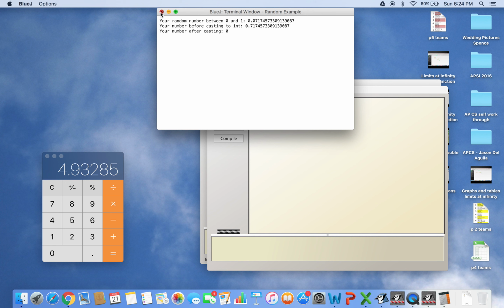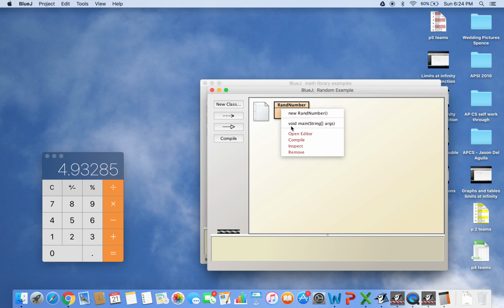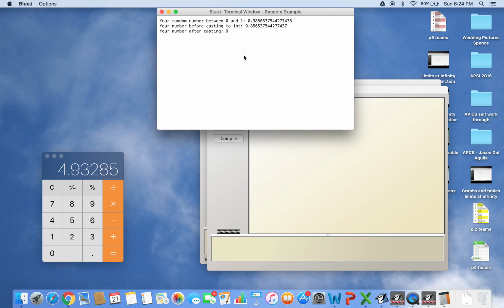Let's see what happens if I run it again. We should get a different number. Okay, so this was 0.98, blah, blah, blah. And then before casting to an integer, we got this, and then it just drops it off. So we don't get 10 because it'll just drop off this stuff. This will never be 1, so this will never be 10. Hopefully this is making sense.